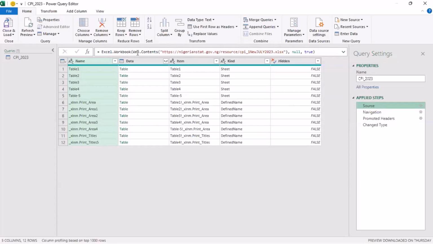Look at it here. It says Excel.Workbook, open bracket, Web.Contents, open bracket. This is the address where we got that information from. In as much as this address does not change, even by next month, all we need to do is come here and change this July to August, and the application will go and search for the August one, download it, process it, and apply all these steps that we're going to be introducing today. All right, so these are the various steps that it has applied so far.